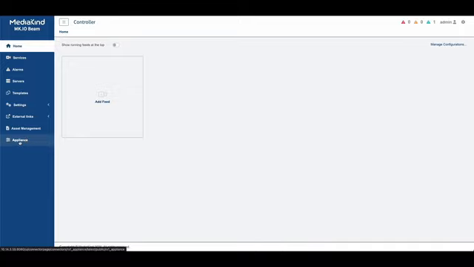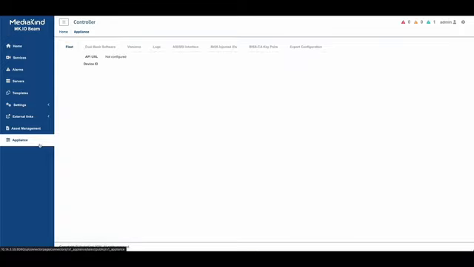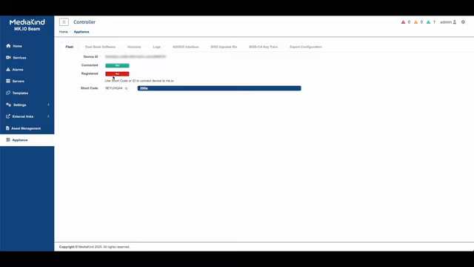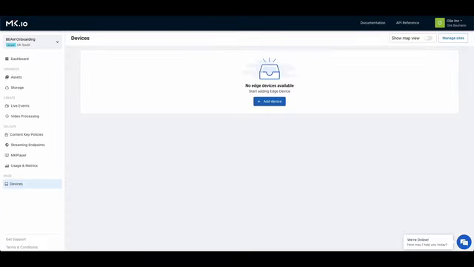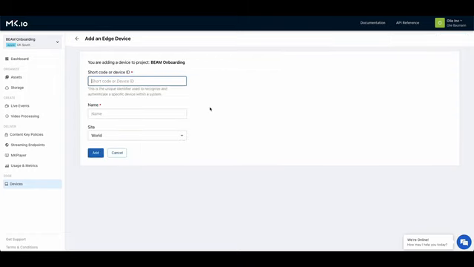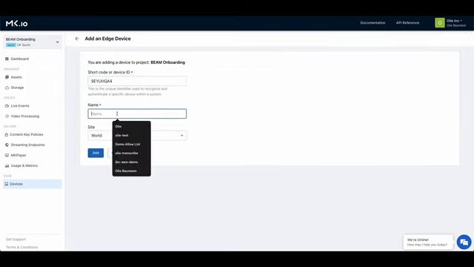So I'm going to go down here and click on Appliance, and you can see that it's currently connected in that it has the ability to reach out and talk to the MKIO control plane, but it's not currently registered. In order to register it, I will copy this shortcode and I'll go back to the MKIO UI and I will add the device. Here I'll put in the shortcode and I'll call this Beam Demo 1.